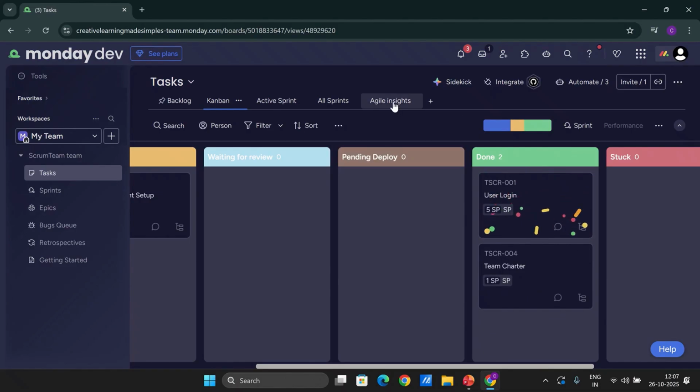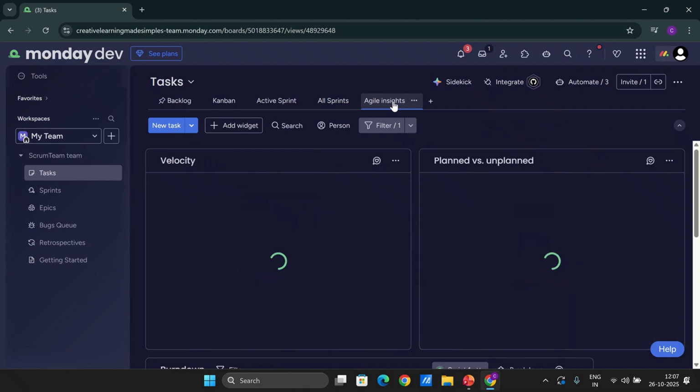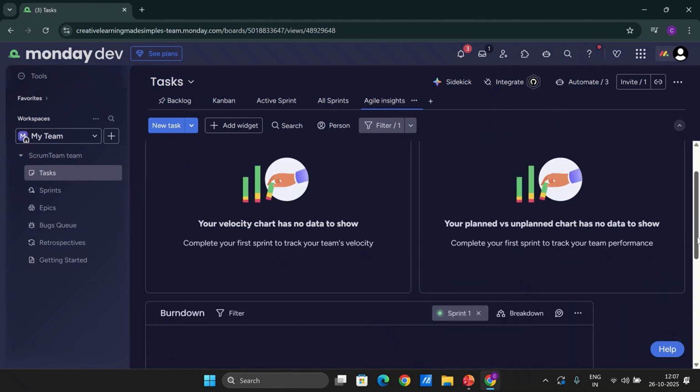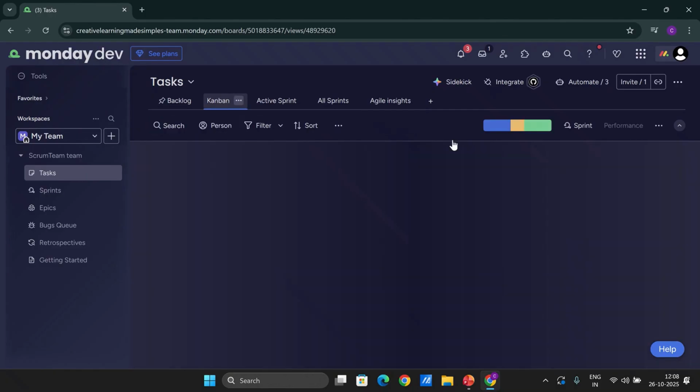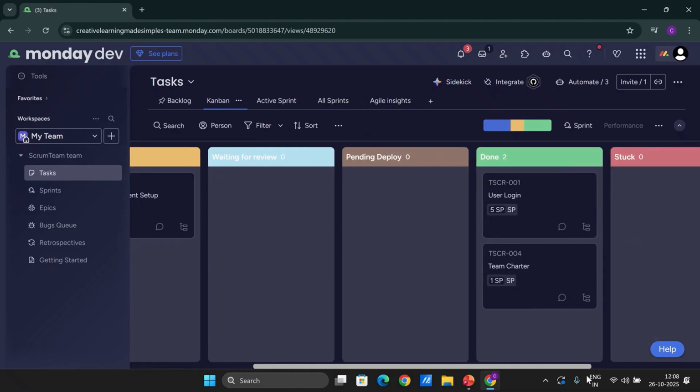Okay, now if I go to the Agile Insights, we can see whether it is reflecting in the burndown. Now if I put the cursor, it says the overall scope was 15 story points, remaining is 9 story points because we are done with 6 story points of work. So we can see from here the dones are 5 and 1, 6 story points.